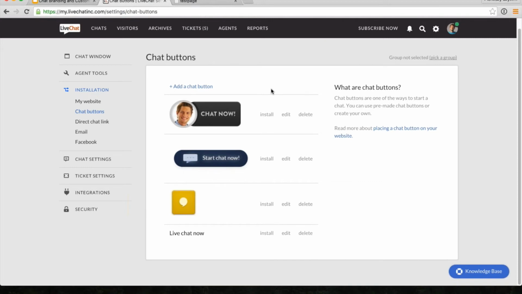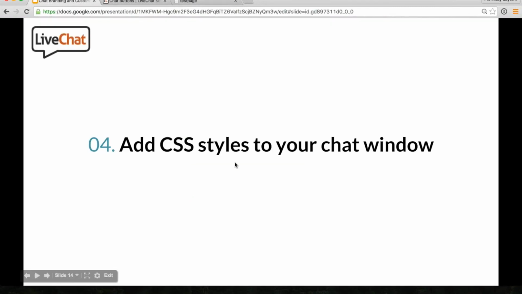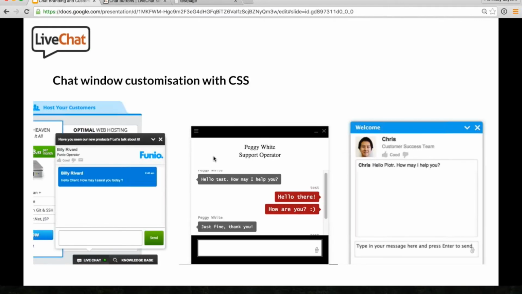Okay, and the second part, which I also want to tell you about, is CSS customization. This is a huge topic, because it's quite a web developer's thing to create such CSS code. But let me show you three examples of customization made by our customers. As you can see here, none of those skins is available in our theme section, but those chat windows are still created based on the default skins which are in the theme section.